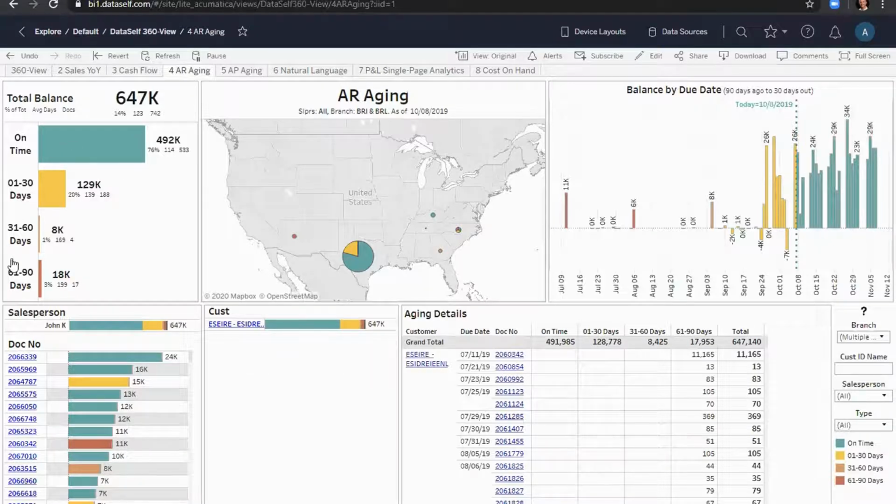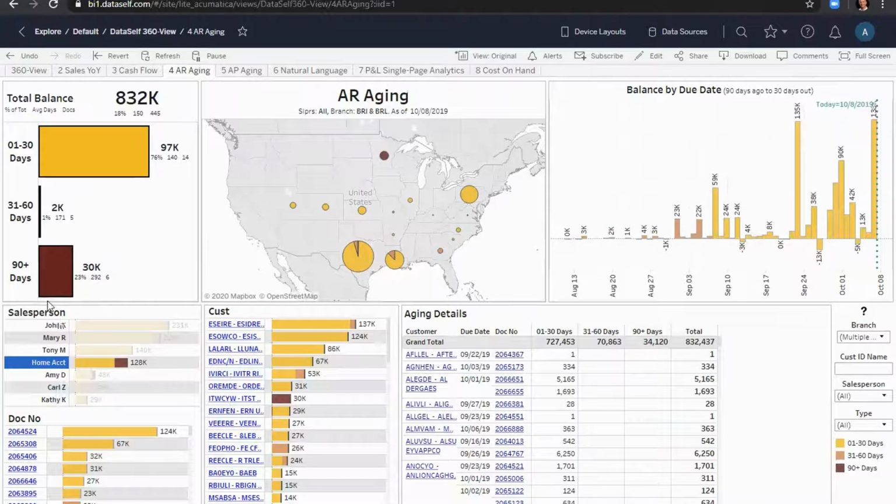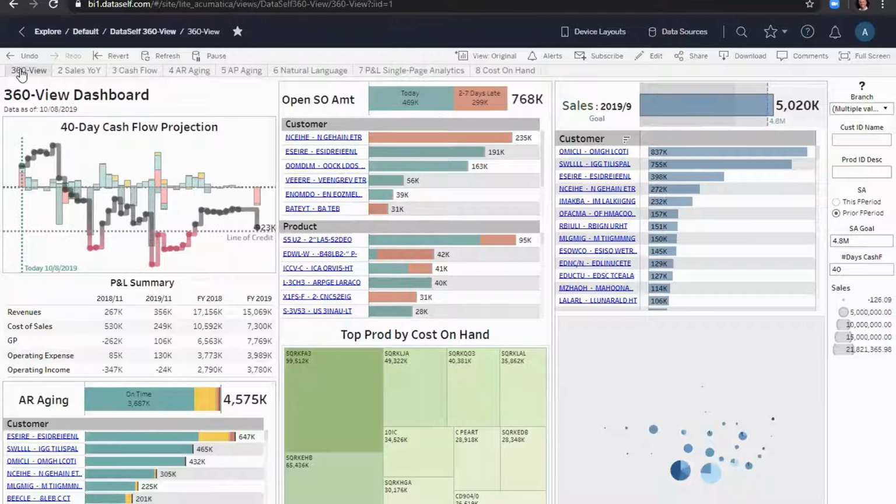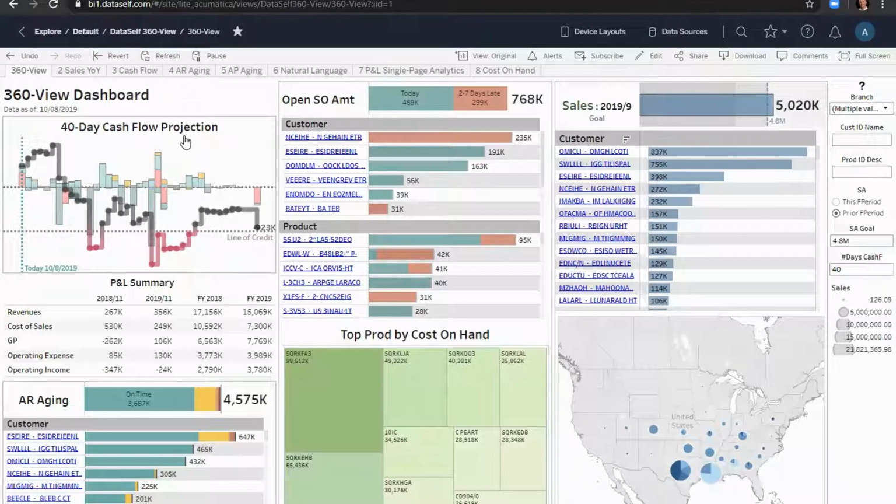It shows me the totals by different aging bucket. This customer has different locations, and this is where the money is coming from, and how late or on time the invoices are based on the legend. The same information by due date, and this is today's date, the document numbers, who the salesperson is, and all the details. Now let's go back to the 360 view dashboard, and let's analyze our cash flow projection.